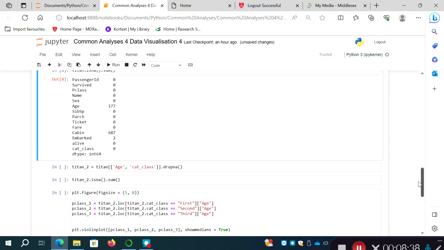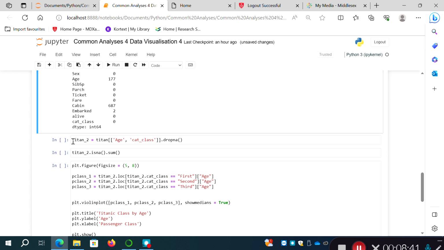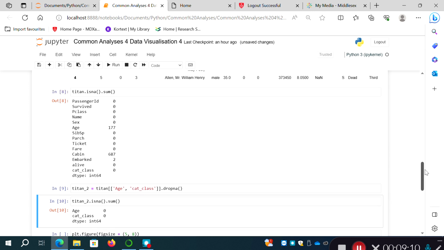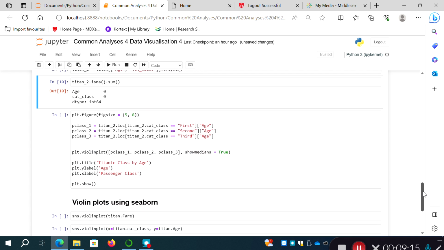So to allow us to do this, I'm going to create a new object called Titan2, a separate data frame object, and I'm just going to extract as a list the 2 variables of interest, which are age and this categorical class object, and I'm going to drop any missing values. If I run this and then look at the missing values from this new data frame object, we should see that we have no missing values. We've got a smaller data set, reduced by 177 participants, but it should allow us to plot.